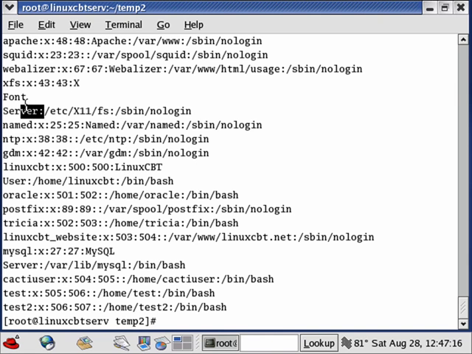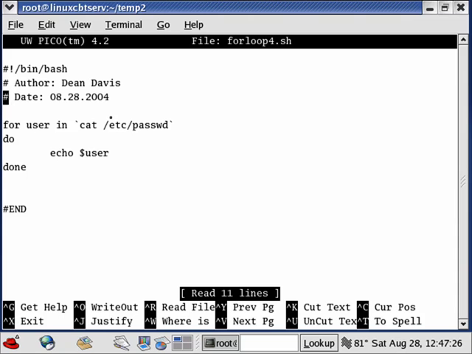The first column actually contains the username, or maybe some other column, but we're interested in the username. So let's show you how that's done. Let's edit for loop for.shell again, and let's get a little bit fancier.